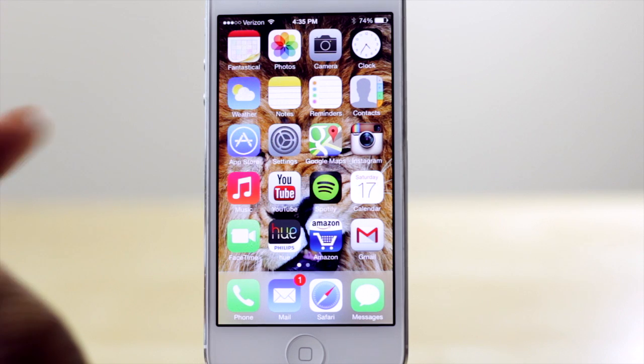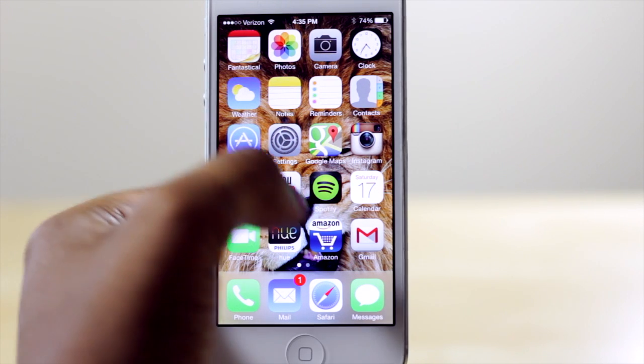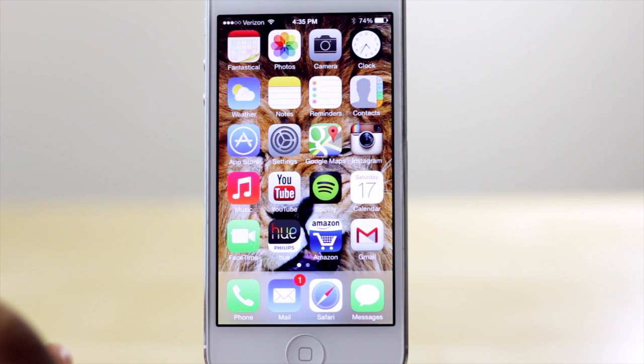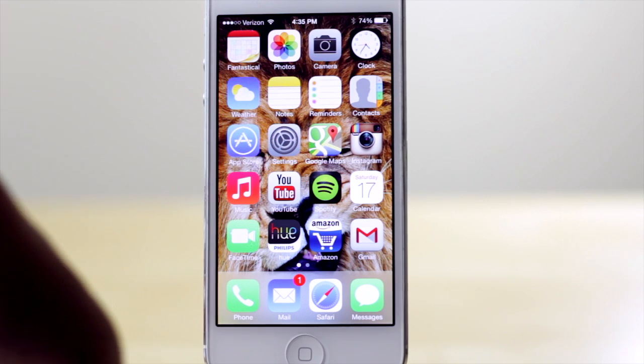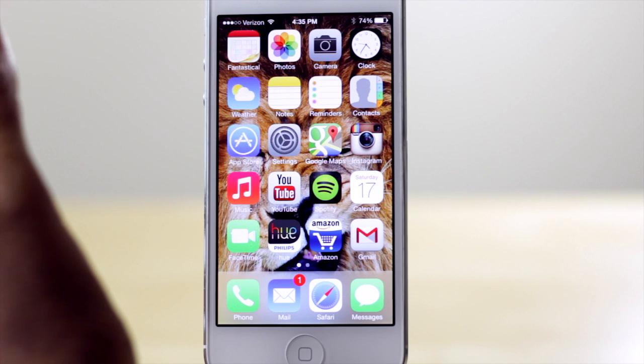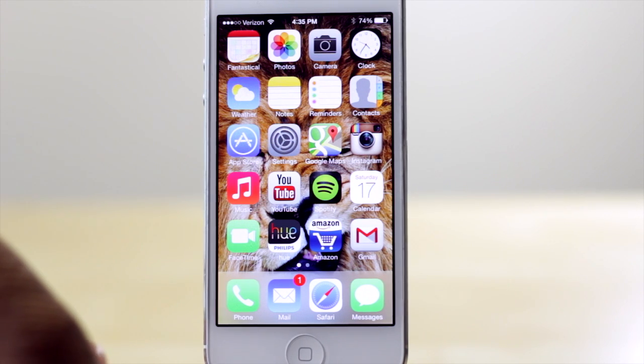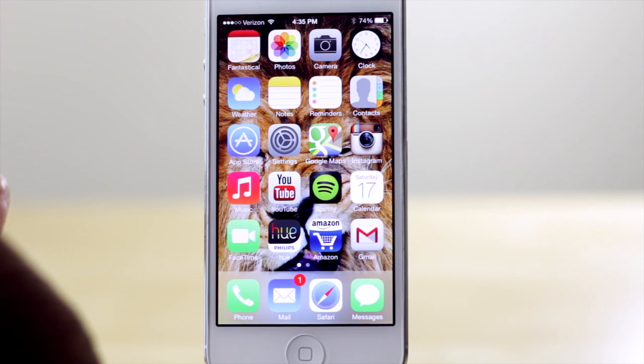Next to Spotify, I have the default calendar app, FaceTime, then the Hue app because I do have the Hue lights. I also have Amazon on my home screen because I am an Amazon whore. I am constantly shopping on Amazon. I just love the deals. And I'm an Amazon Prime member, so that just makes me want to go up there and shop.